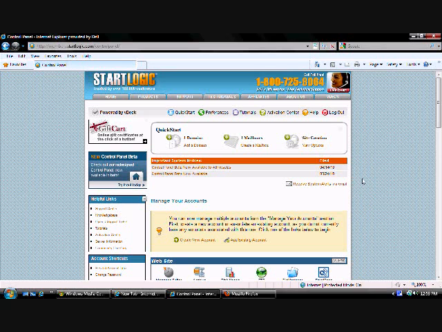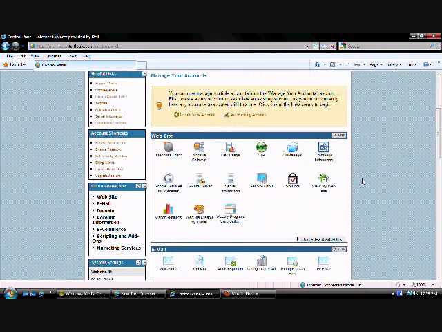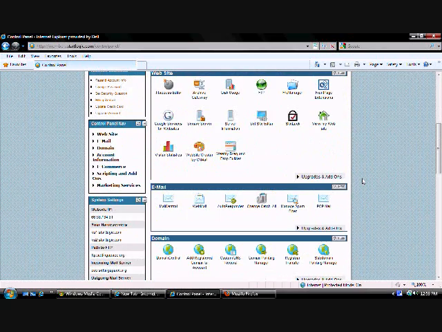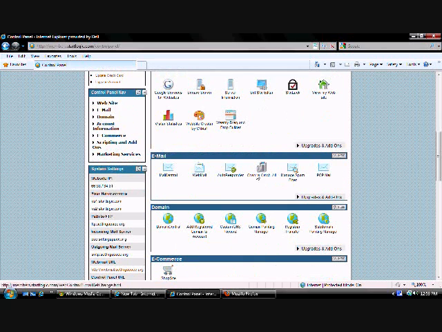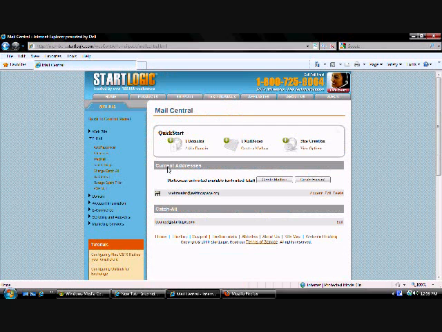But what we're concerned about right now is email. We want to create our first email address. So I scroll down midway of the screen. There's a little email section. Click on the first link there called Mail Central. When I click on Mail Central, you can see that I've already been here and I set up a webmaster account at the URL, and I will create a second account.